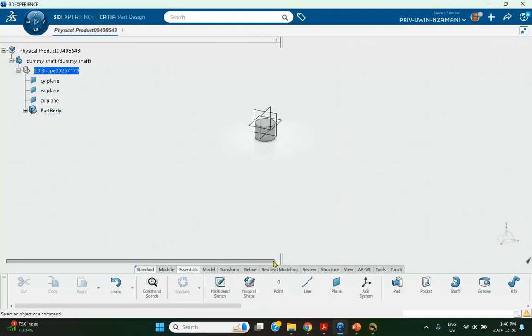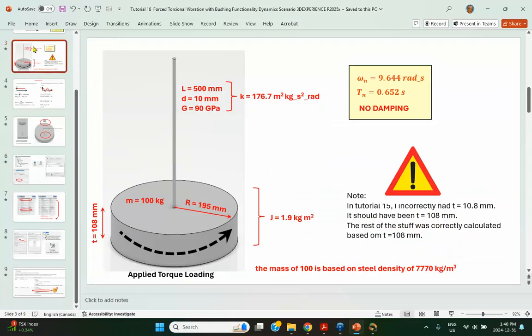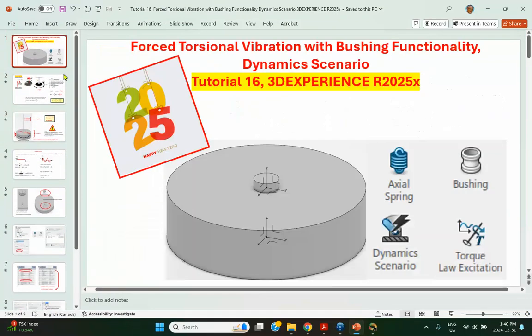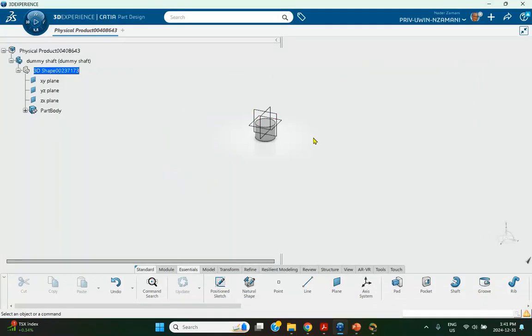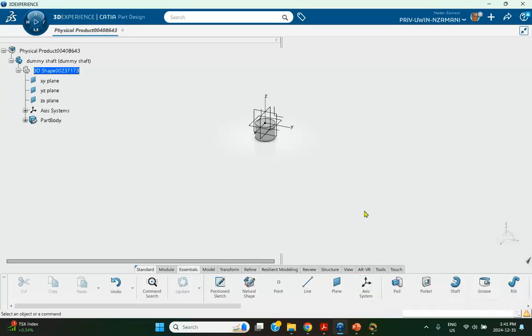Okay, so what you see here is actually this in the middle. Okay, now, excuse me, I have a cold. So click on the axis system here. It creates the axis system associated with the dummy shaft.